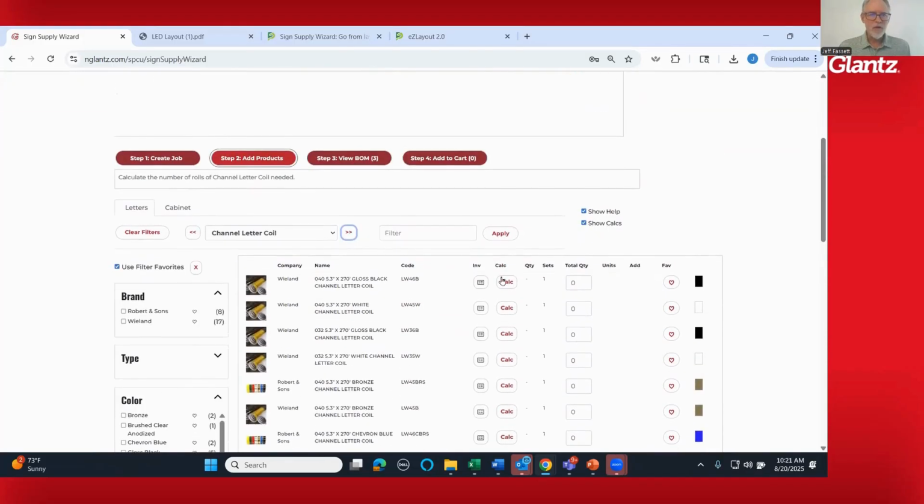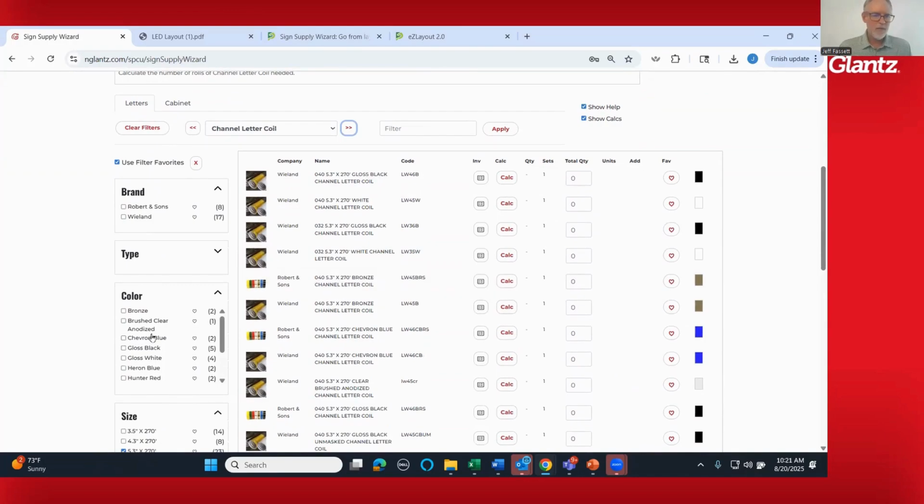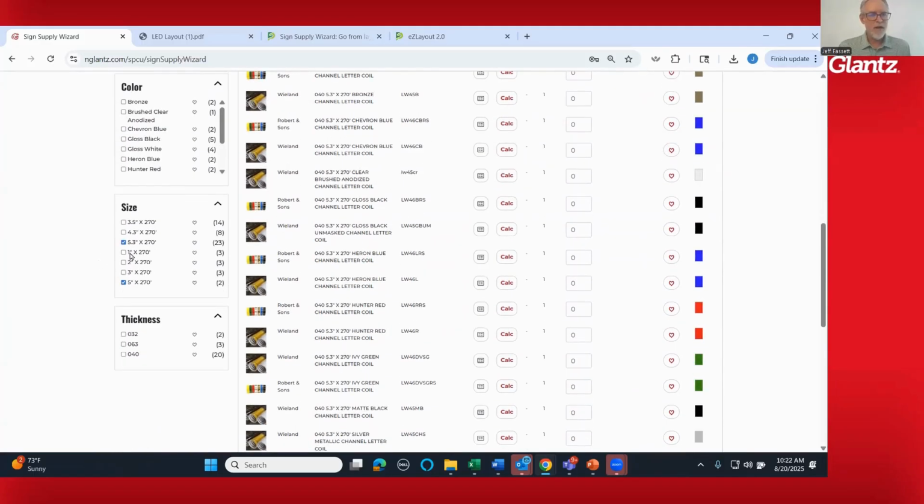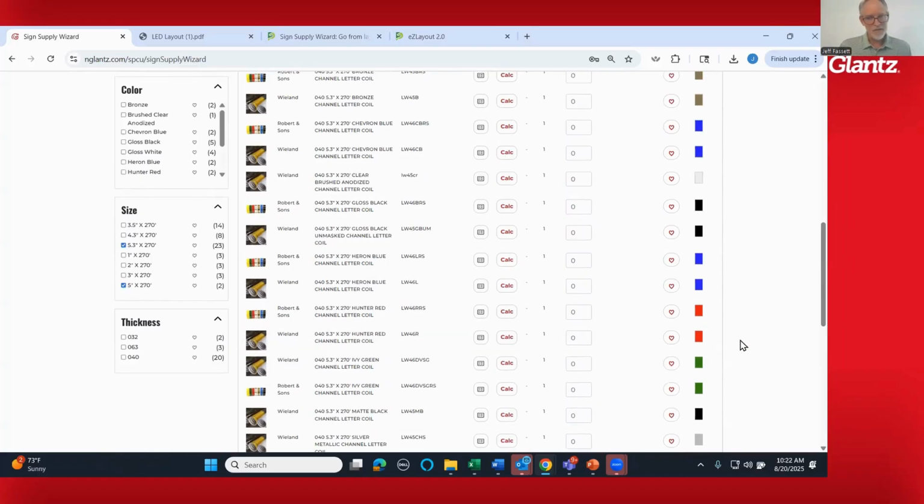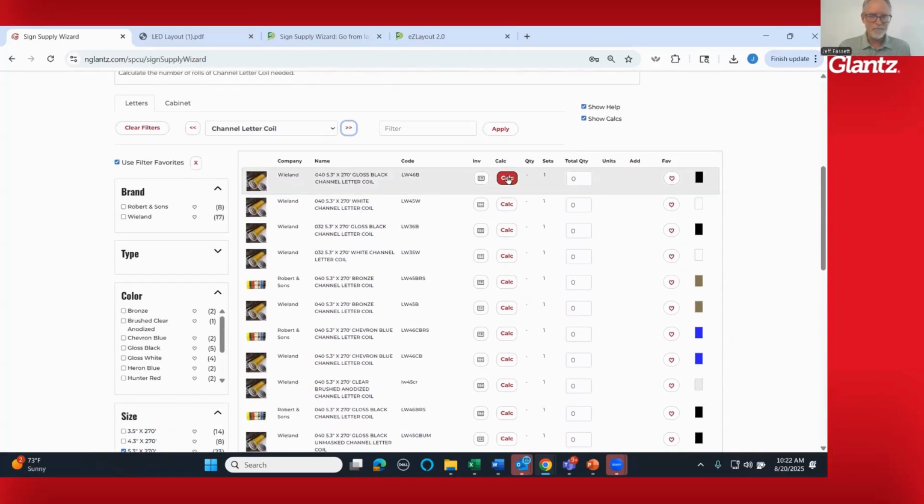And my return coil. So again, I'm going to keep this pretty simple. There's two brands, and this is going to be gloss black is what I'll use. And you might note that I have 5.3 inches and 5 inches already checked in size, right? So we're already filtering. We're not going to show you a 3-inch or 4-inch return on your 5-inch letters, right? So we're already filtering by 5 inches. So that's a little bit of a help.